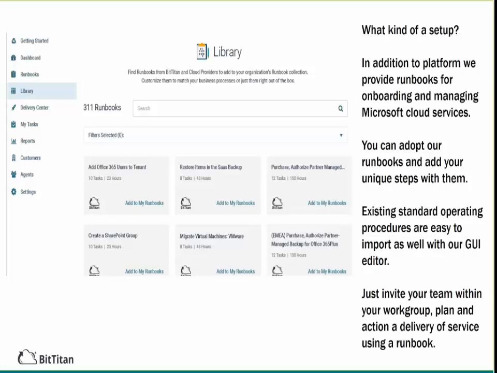First of all, for onboarding and managing your customers in Microsoft Cloud Services, we have hundreds of ready-made runbooks already created by BitTitan, and also by distributors like Ingram. And we have an ISV program where other vendors like Dado and Dropbox will soon be releasing their own runbooks here. So you don't need to put up the whole process yourself. You just modify the template that the vendor gives. If you have any of your own standard operating procedures in PDFs, it's super easy to just copy and paste them into a new runbook as well.